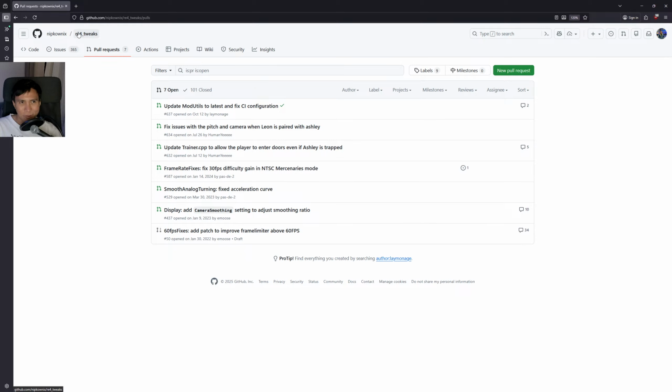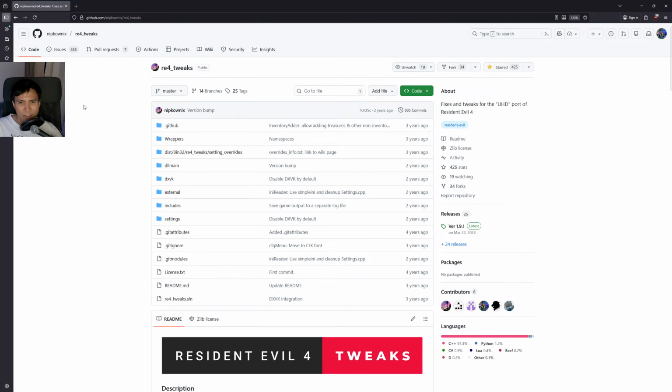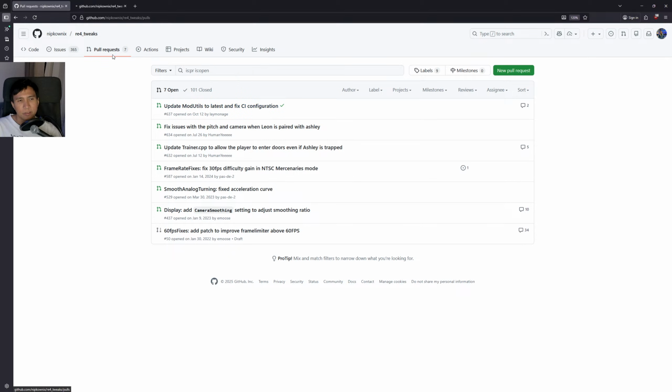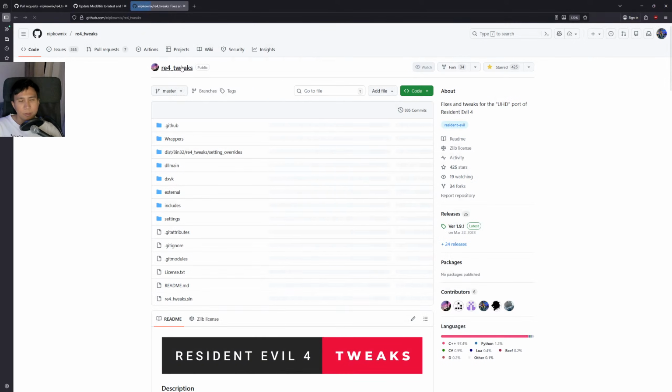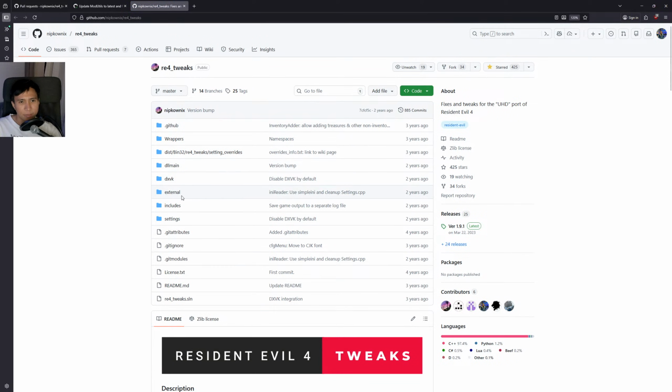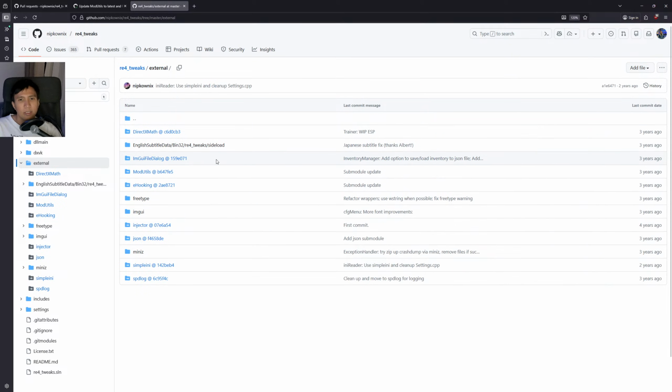Anyway, so yeah, it hasn't been updated in more than 2 years, so there are a few things I'd like to update here. If you look through the repo, we have this external directory that contains lots of different submodules that are not really made by the same people who worked on this mod.